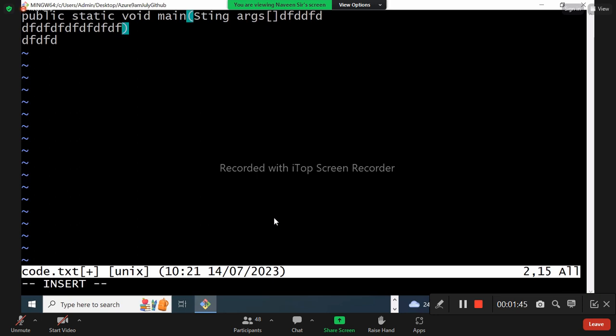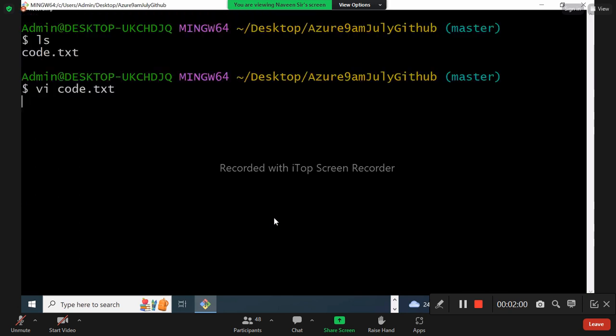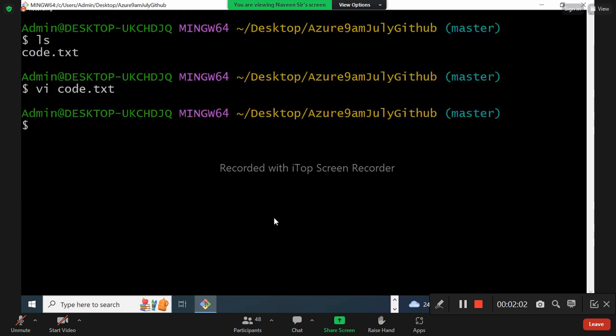Thank you. So we have to save it. How to save it here? Escape, colon, W, Q, right? In that way, we can save it. Very good. So escape, colon, W, Q. We are saving this, right? Now, what is the next main aim? This code.txt is my file. My final aim is that I want to push this file to my remote repository.